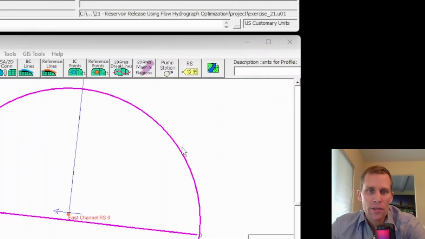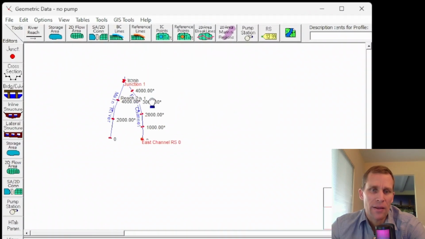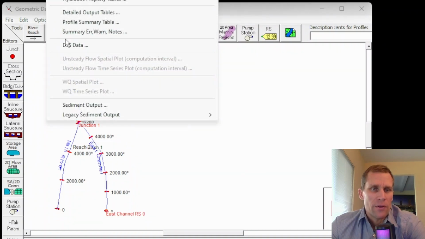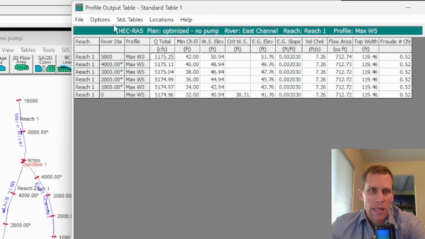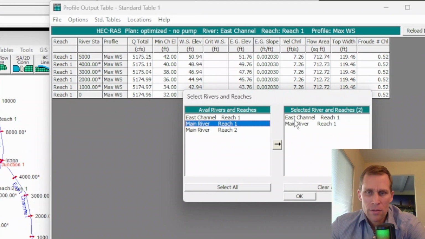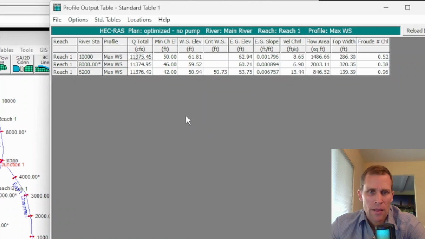So if I'm curious what the flow rate is upstream in the reservoir release at the very top of our simulation, I can go ahead and check that out. It would be View, Profile Summary Table. And then for the reaches, that's going to be Main Reach River 1. And then I'll click OK. And then the maximum flow rate here is 11,375.45. So that's probably, we saw 11.38, that's just this number here, rounded to the nearest 10, divided by 10,000.